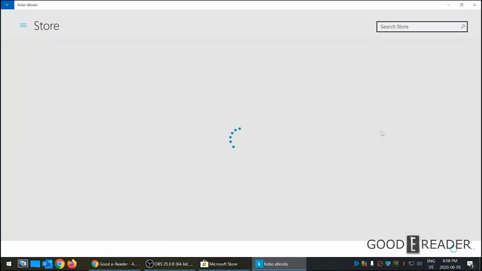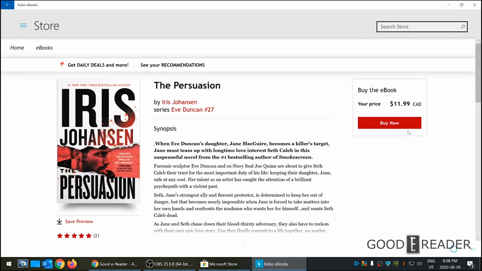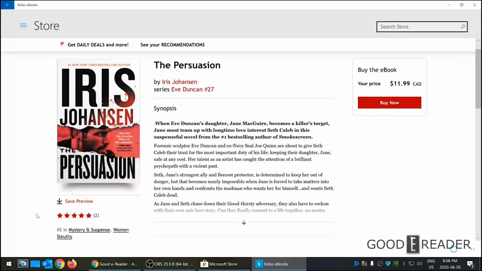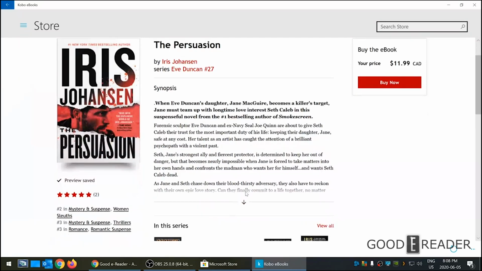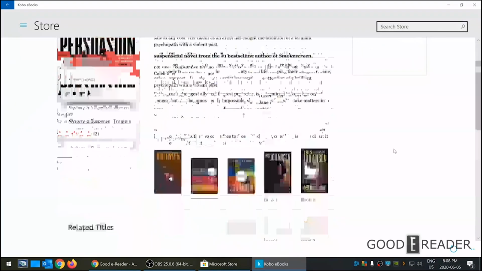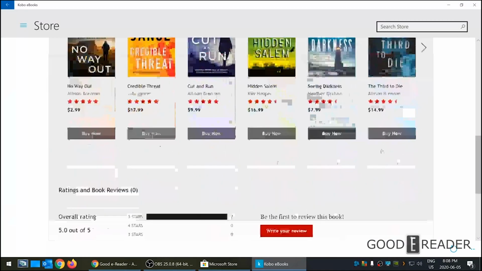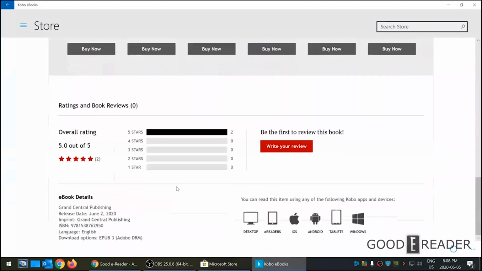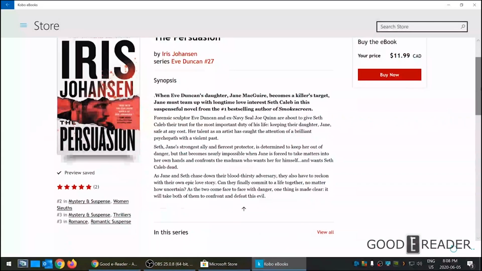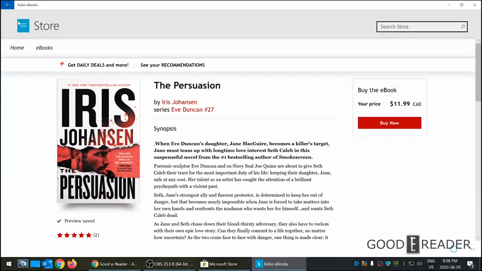Let's click on a book. It's taking longer for the book to load. Okay, so this is the book here. You can download a preview to your library. It gives you a small synopsis, but you can click here to see the full one. You can buy now. Recent books, how they've been rated. This book only has like 2 reviews. Then the publisher, published date, and so on. This book was released pretty quickly. So that's the store.